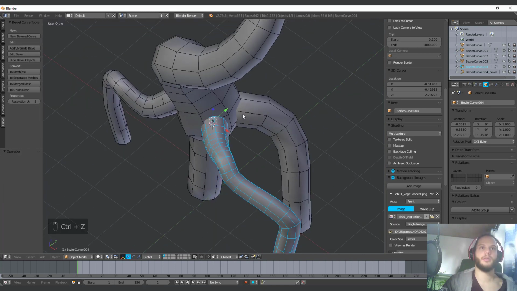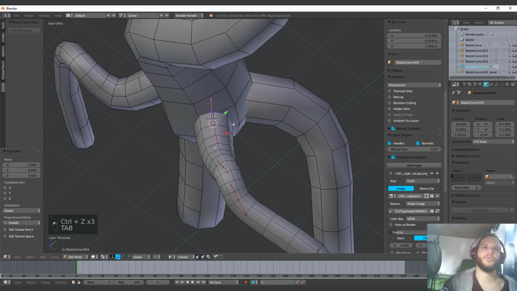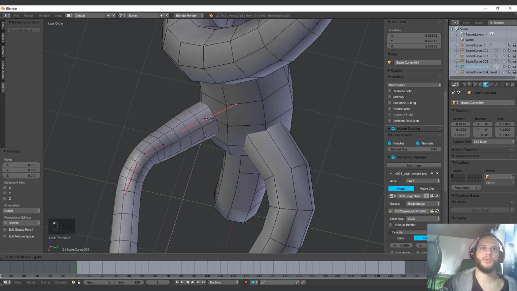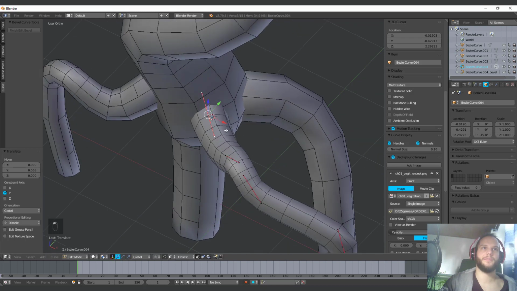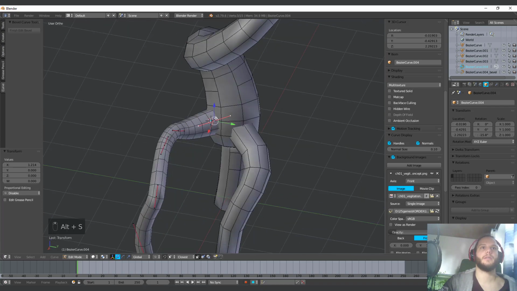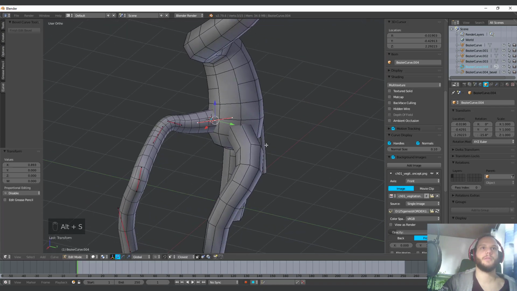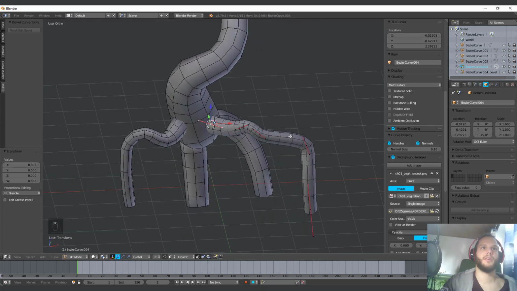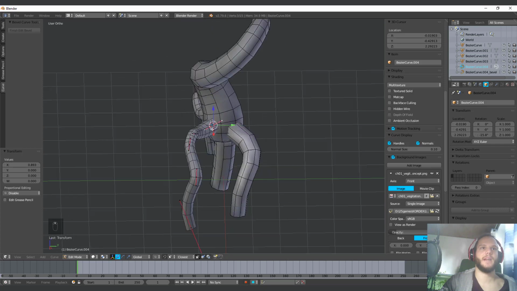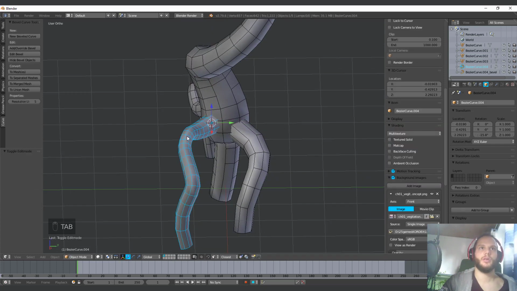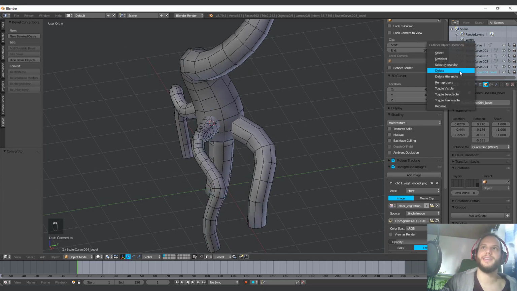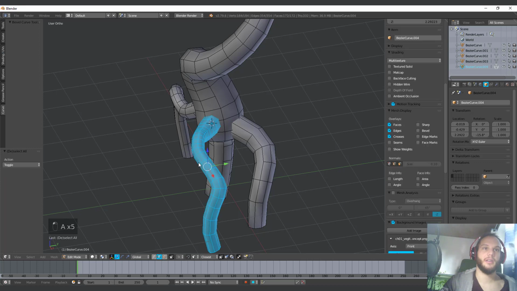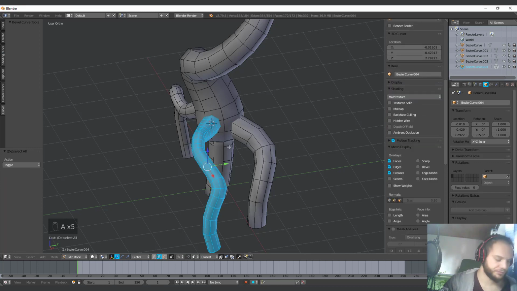I need for sure just bring the vertex here, not the whole mesh. Alt S. Or is this too big? Yes, I think this is okay. So Alt C and delete the curve. Remove doubles.